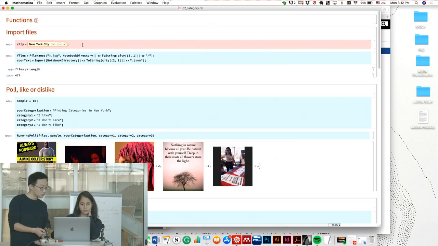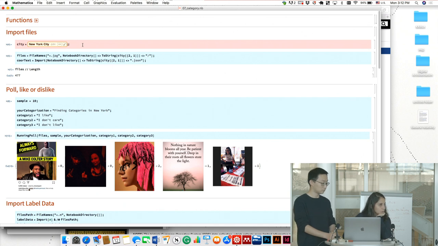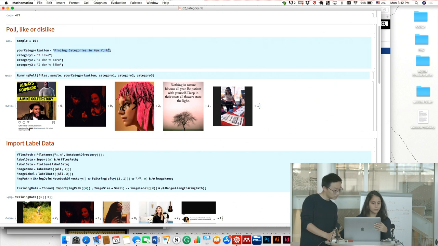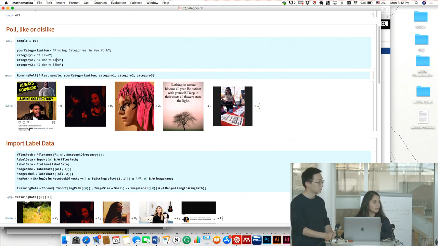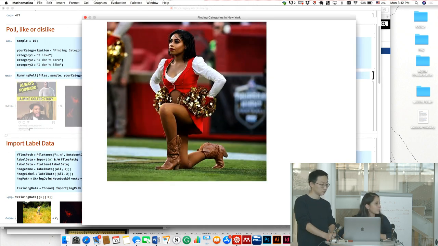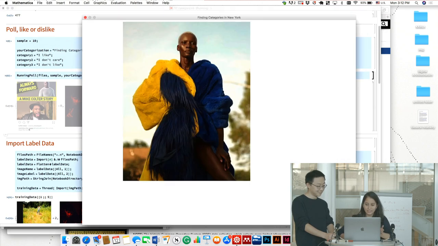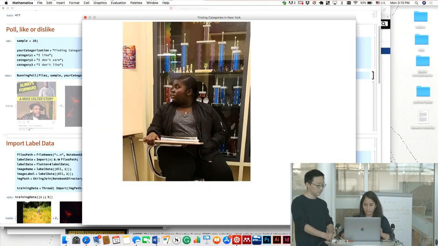First, for this experiment, you have to define the city that you want to work with. You type the name of the city here and run the cells in order, and here is where you define the title of your project. In this case, I said I would like to find categories in New York, and these are my three categories. This is just a toy example, so it has no meaning and no label consistency. You run it, and in this part, by pressing Shift Enter, it goes into the labeler, and then you start saying I like, I don't like, I don't care, things like this. You have to do it until the end.